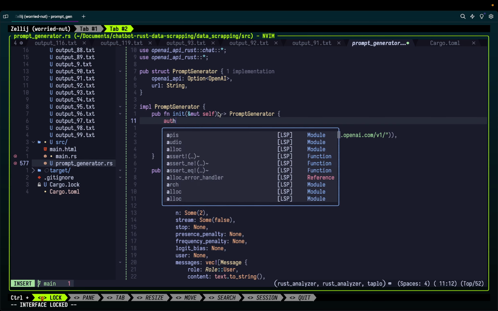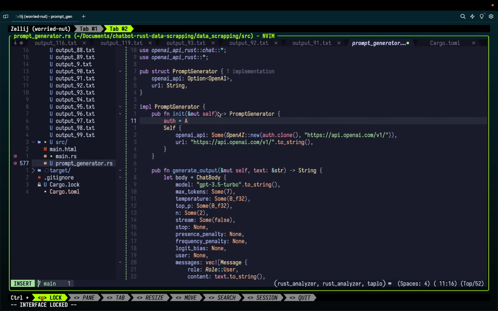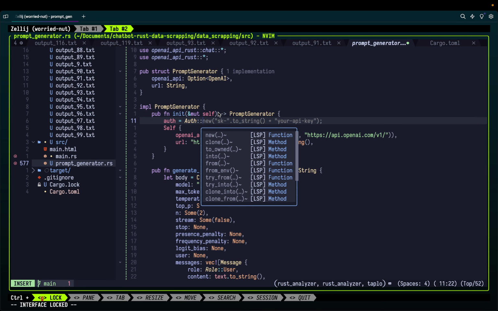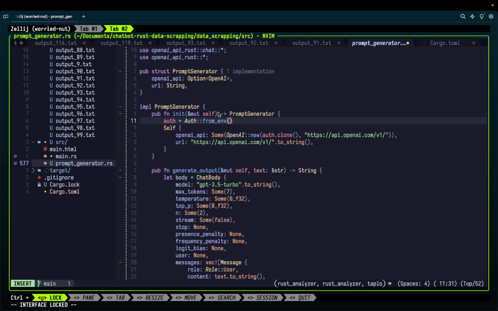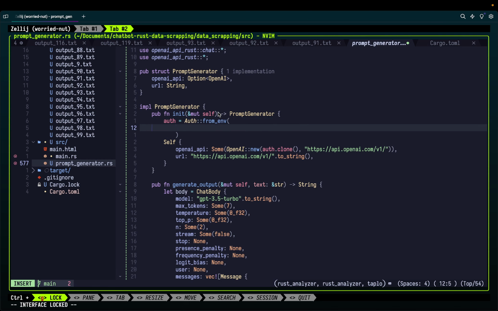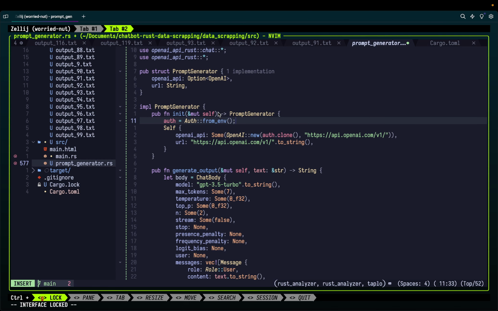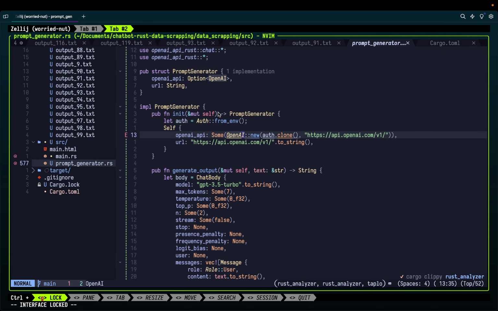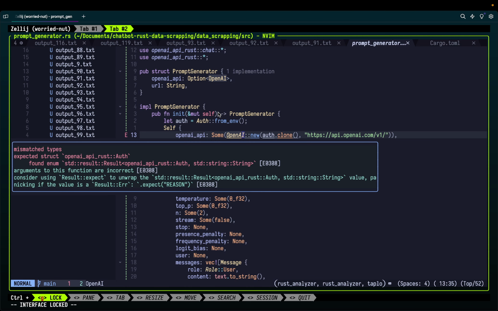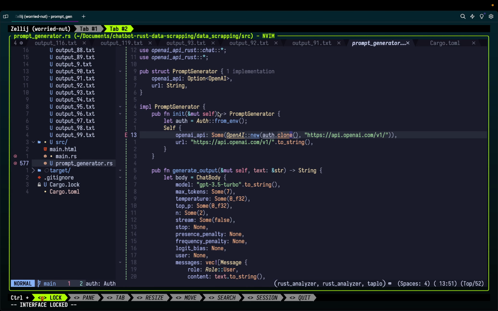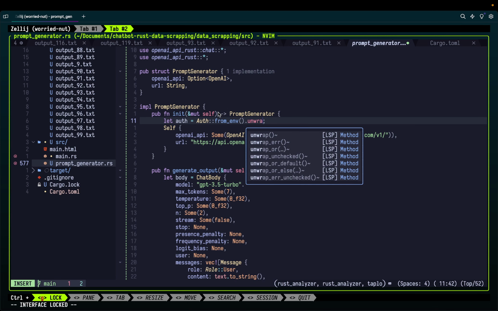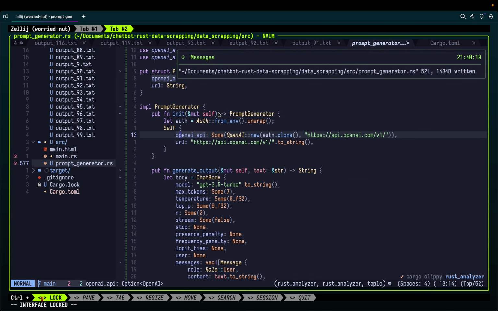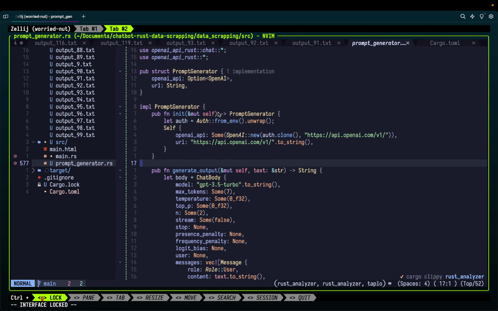Oh, I forgot to define auth. What was it? Auth from environment. I forgot what the command was that we had. But for now, let's just say this. OpenAI new auth dot clone. Auth is there. Okay. What does it return? Okay. Yeah, this works so far.